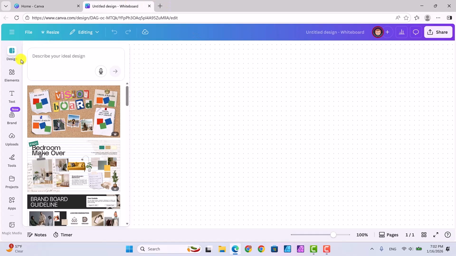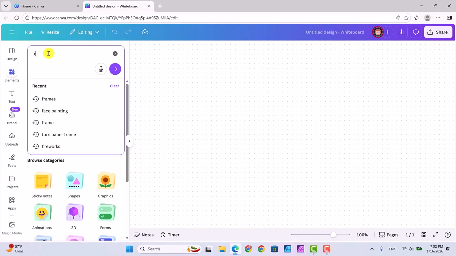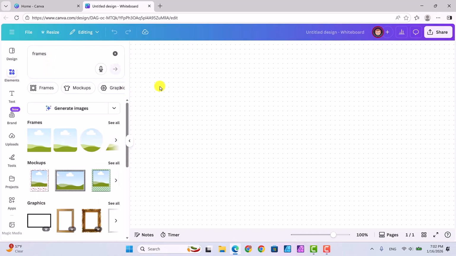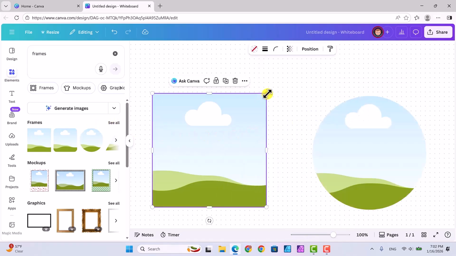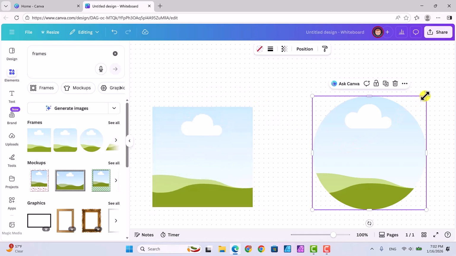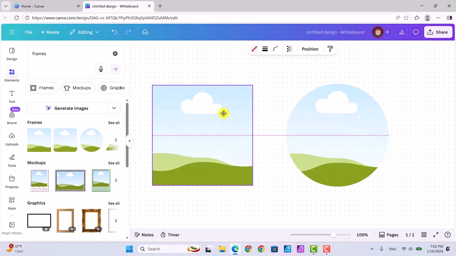Now I'll go over here and click on Elements, because this is where we're going to find our frames. And in order to find our frame, I'm going to type in frames into the search box. And now we have our search box opened up, and so I'm going to bring in two frames. I'm going to bring in a square frame, and I'm going to bring in a round frame. And I'm going to make these a little smaller because it gets crowded in here if they're not small enough.